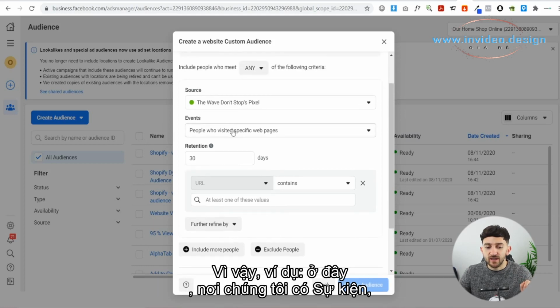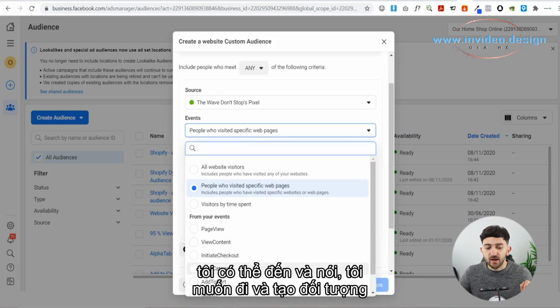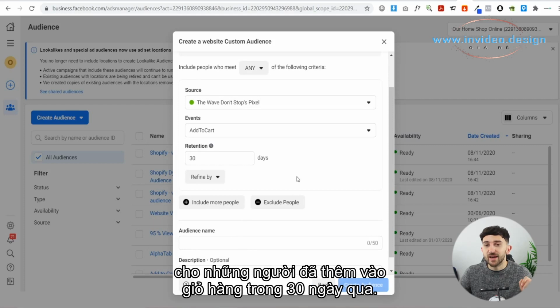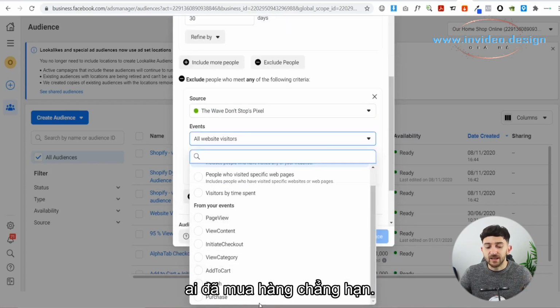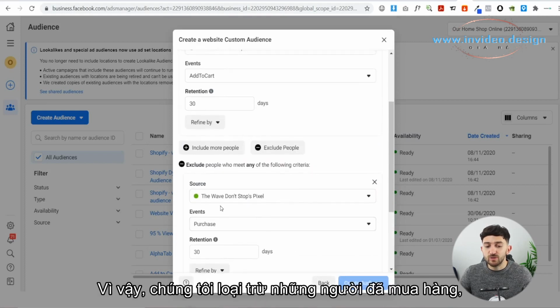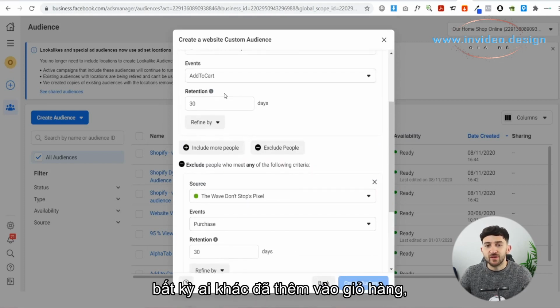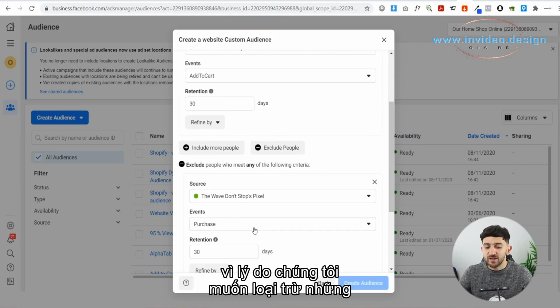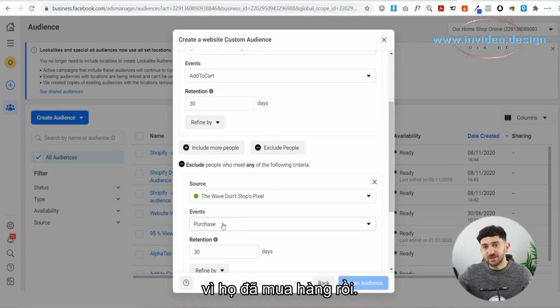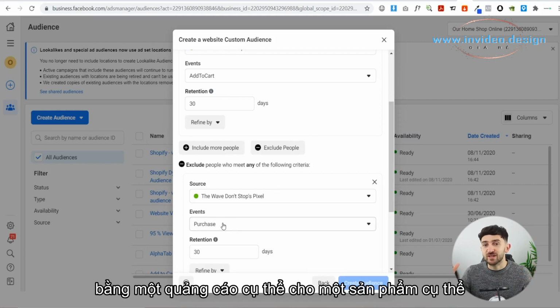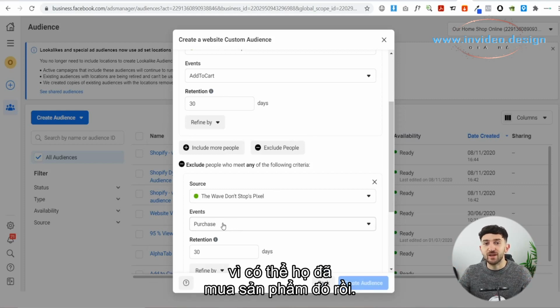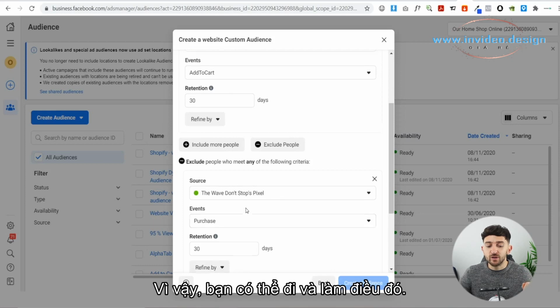So for example, over here where we've got events, I could create an audience for people that added to the cart in the last 30 days, but I want to exclude anybody that made a purchase. So we exclude people that made a purchase, and anybody else that added to the cart remains, because the reason we'd want to exclude people that made a purchase is that they've already made a purchase. So maybe we don't need to retarget them again with a specific ad for a specific product because maybe they've already purchased that product. So you can go and do that.